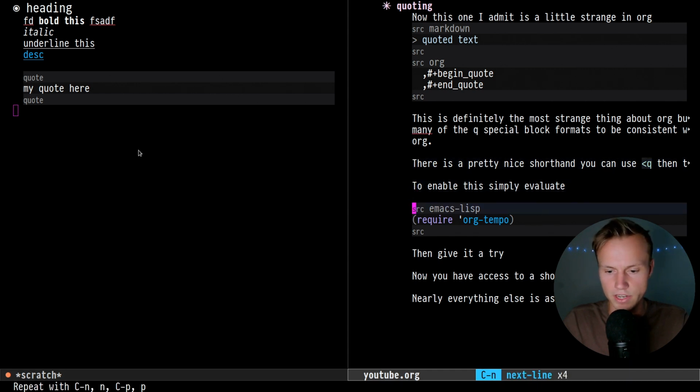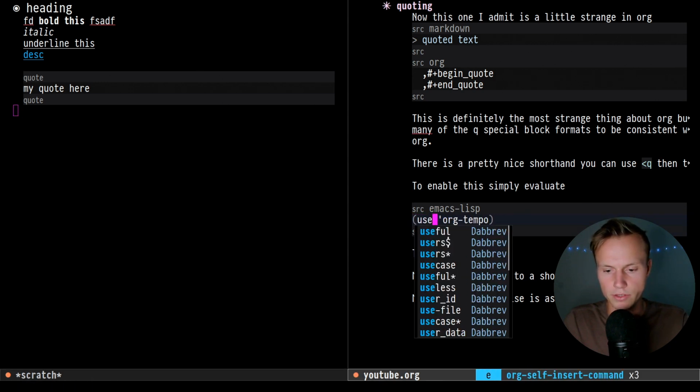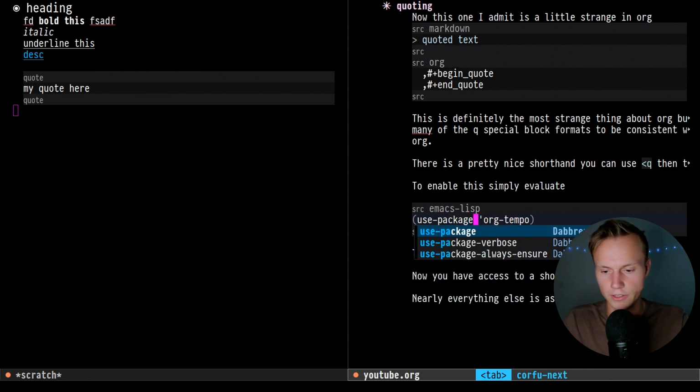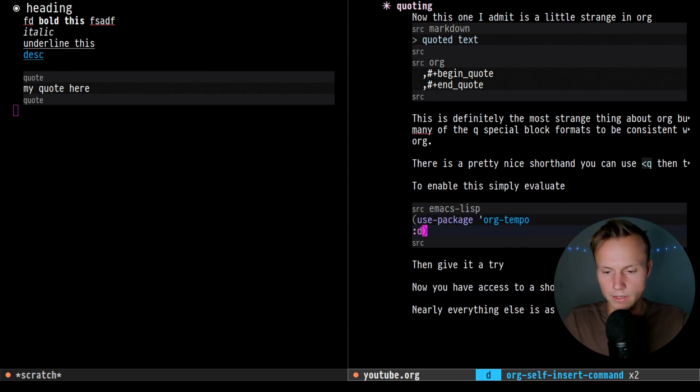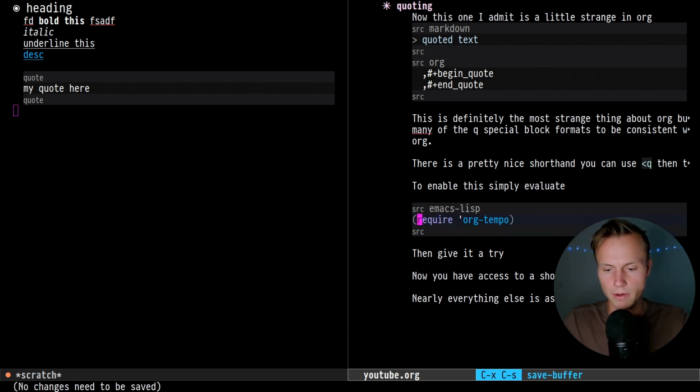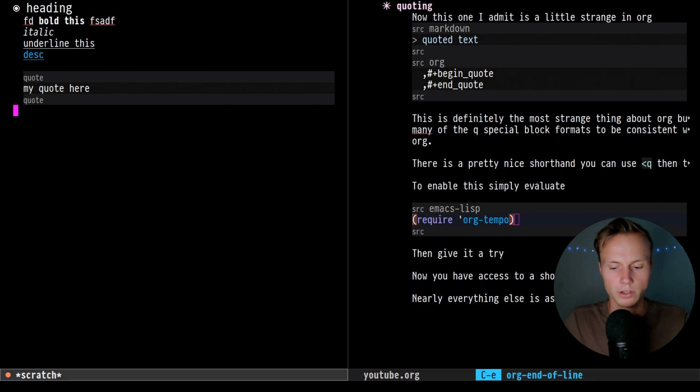All you got to do is just require org-tempo in your init.el, or if you use use-package, you can do :demand t, just to ensure that it's actually being loaded. But for anyone that doesn't use use-package, you can just require it. It's fine. It doesn't take too long to load.